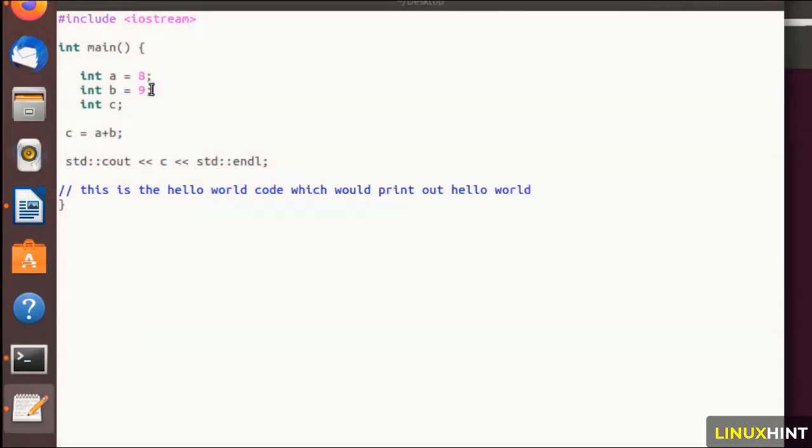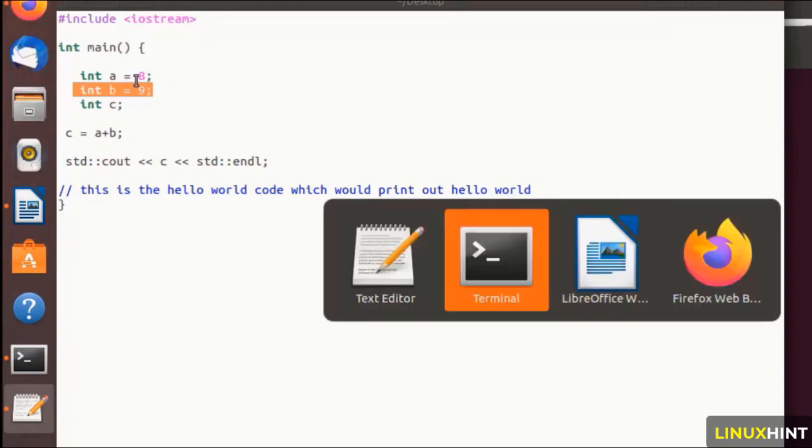So the main concept of variables is that they can store any value. There are string type variables, there are integer, float, double, and boolean types of variables as well. Hope you got the point.